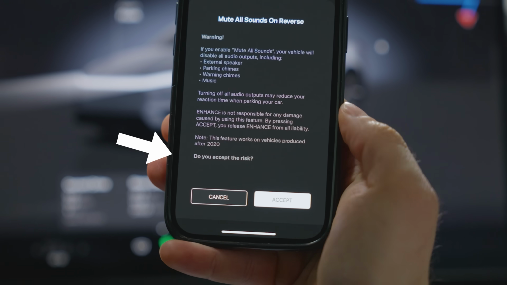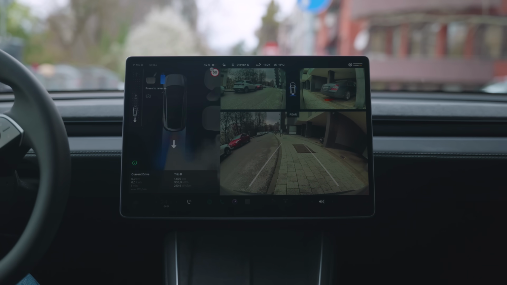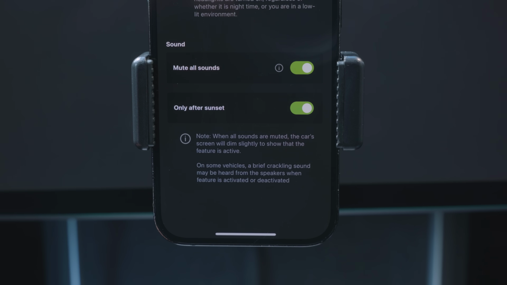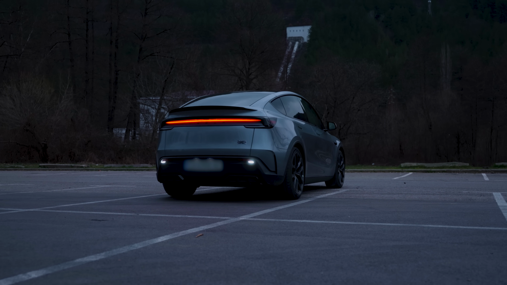Keep in mind that when you enable the Mute All Sounds action, it will dim your Tesla screen. That is why we recommend having the second toggle called Only After Sunset enabled. That way, when parking at night, your vision of the display will not be obstructed as much.